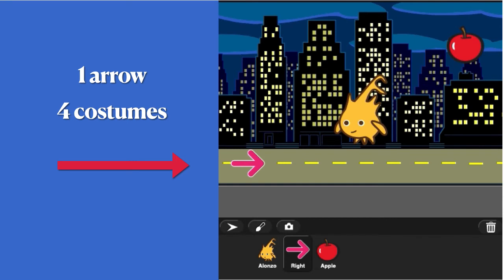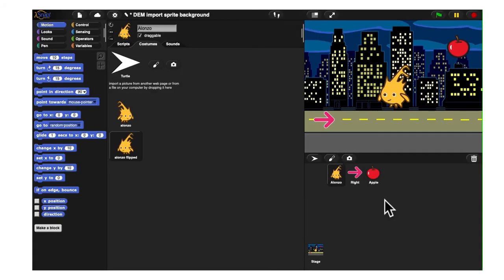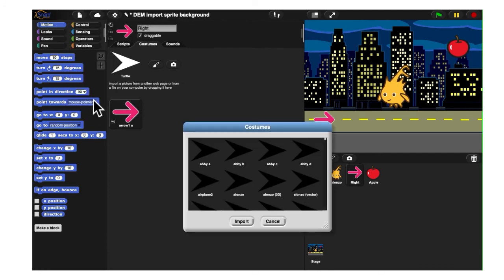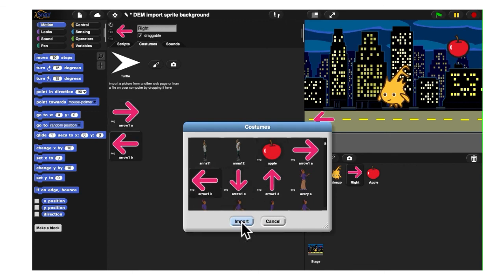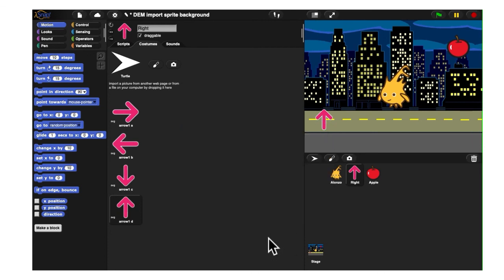What if you want your arrow to change direction depending on your game code? For that, you'll need a single arrow with 4 costumes rather than 4 arrows. Select the arrow sprite, open the costumes library, add 3 additional costumes. The left arrow, import the down and the up arrow. Now you've got 1 sprite and 4 costumes. You can change the arrow's direction by switching costumes.